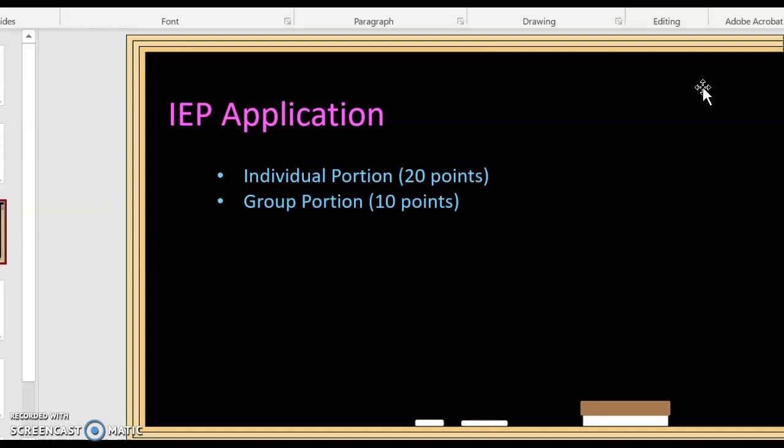The first portion is the individual portion. You will receive a case study about a learner with a lot of information in it for you to make decisions based off of, to write an actual individualized education plan for this case study learner. You will be writing the individual portion on your own, and that is where you will complete the actual IEP annual review paperwork by yourself.